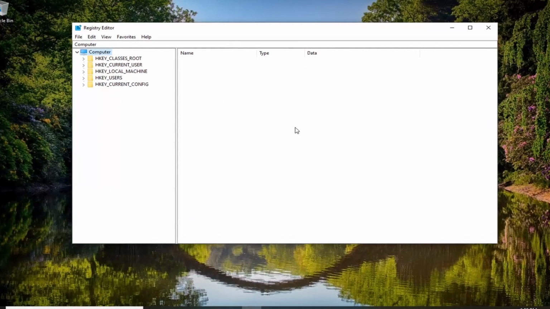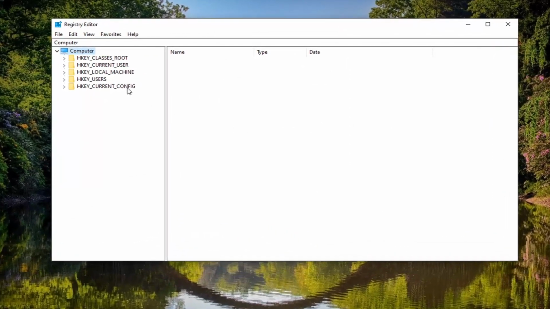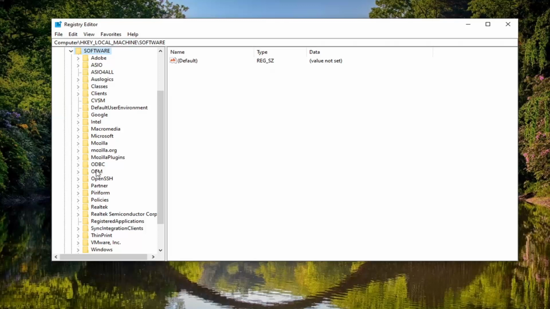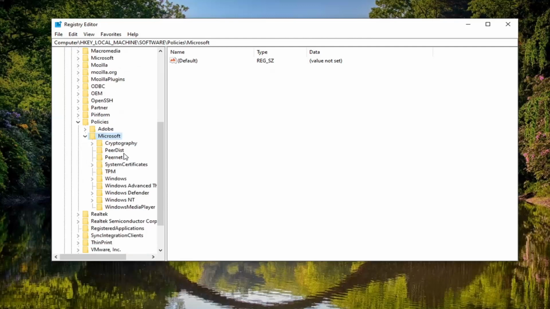And now we are ready to begin. So you want to start by double clicking on the HKEY_LOCAL_MACHINE folder. Do the same thing now for the Software folder. Same thing for Policies. And then there should be a Microsoft folder. Double click on that. And then finally, if you see an Edge folder in here, just left click on it one time. If you don't see an Edge folder in here, we're going to have to create it.